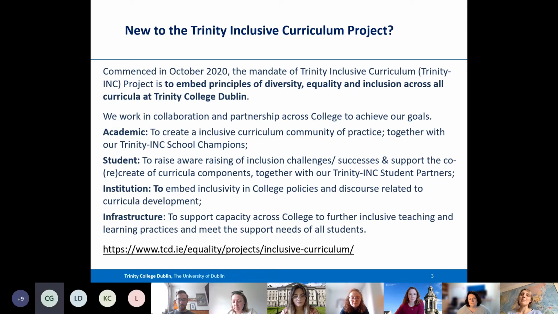Institutional pillar is to try and embed inclusivity into college policies and discourse related to curricular development, which will last well beyond the lifetime of the project. And then the infrastructure is all about supporting capacity across college to further inclusive teaching and learning practices and to meet the support needs of all our students. So for those of you who are not familiar with the project, that's the project in a nutshell.